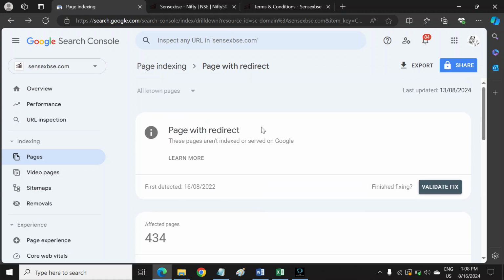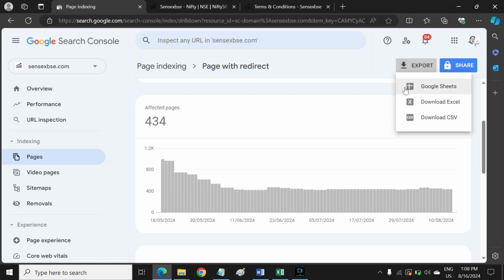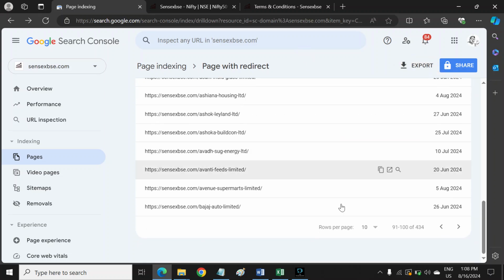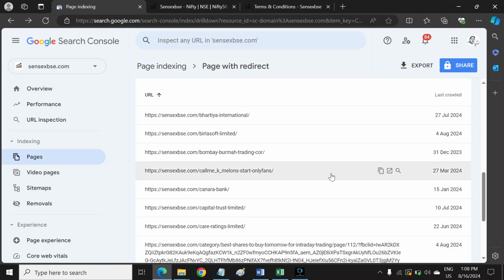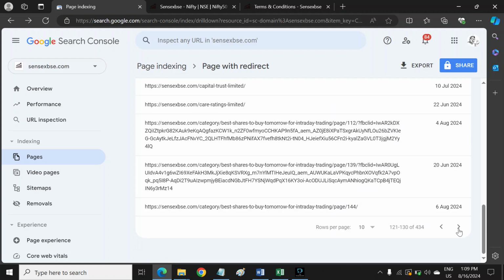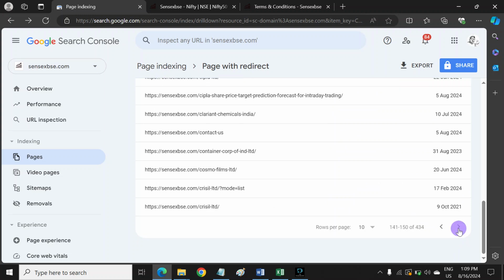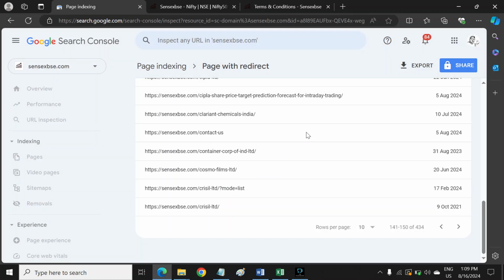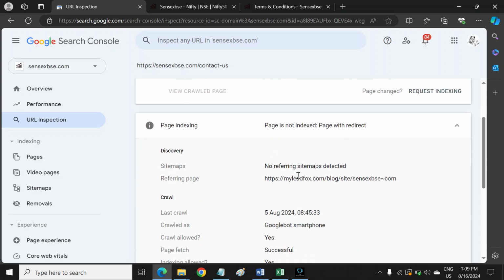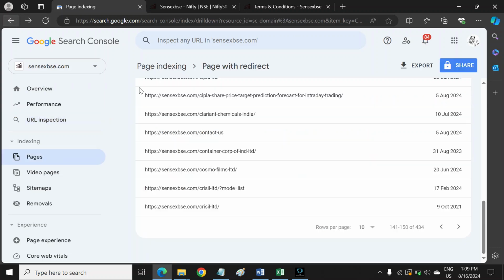Right? So you have to download this from here and see every page, what's the reason, what I did wrong that all these pages are redirecting. So where we have links, if you want to see a few examples, you can retrieve the data, and here you can find the referring page. So it's an external site, you can't do anything, right?